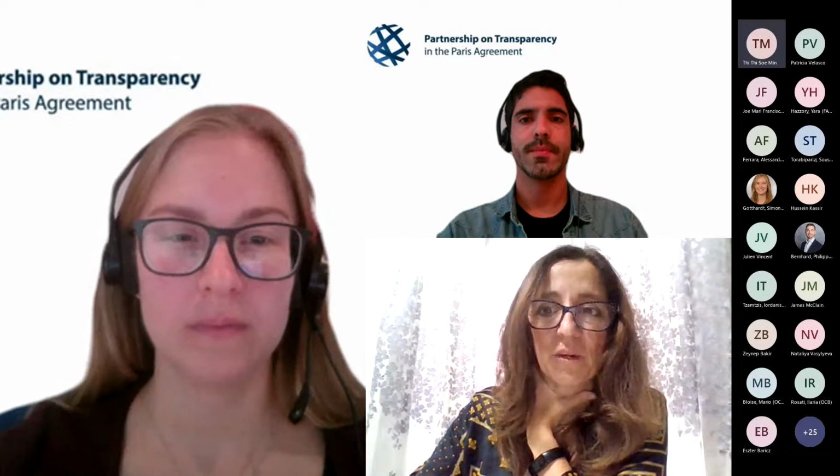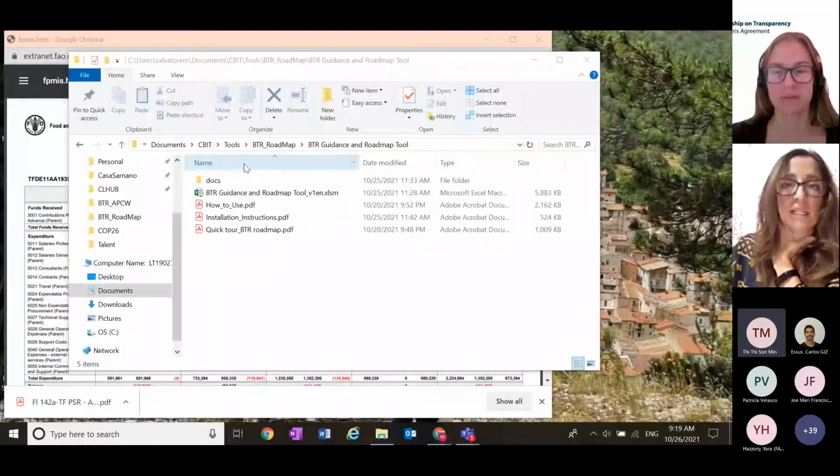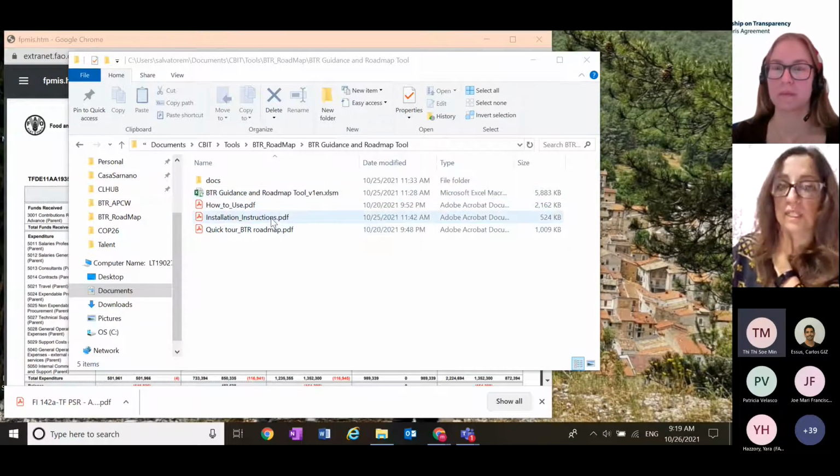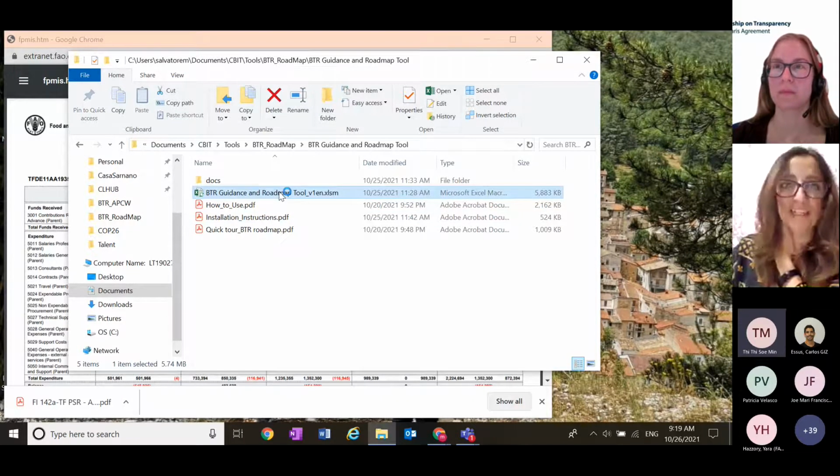Allow me to share my screen and show you really how we start. This is the folder that you get once you download the BTR guidance and roadmap tool. Inside you will find an XML file where you have to click in order to open it. Before doing that, you have 3 other files. One is the installation instructions, which is very useful to see because the Excel works with some macros and maybe some action is required on your computer. The how-to-use file will provide you some minimum guidance, which for today I will provide online.